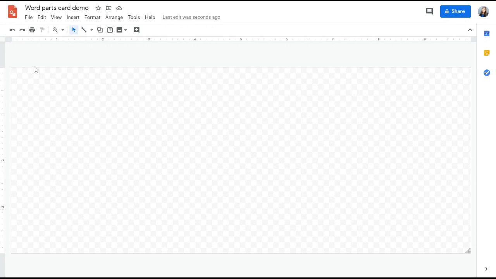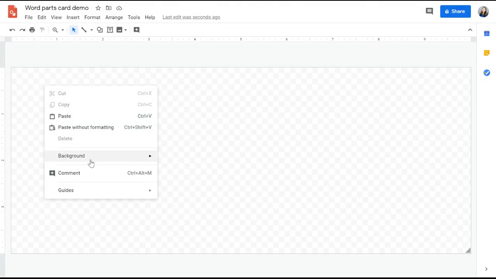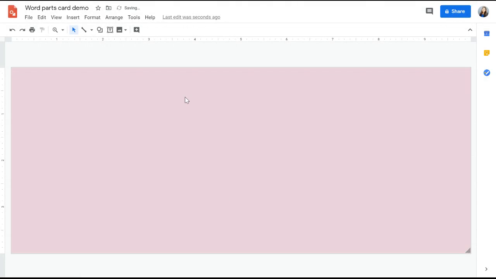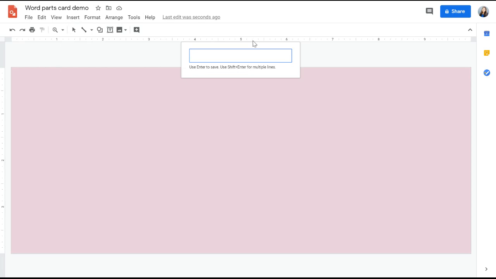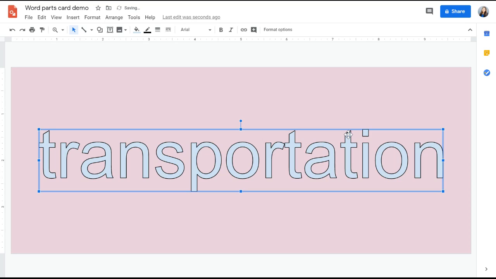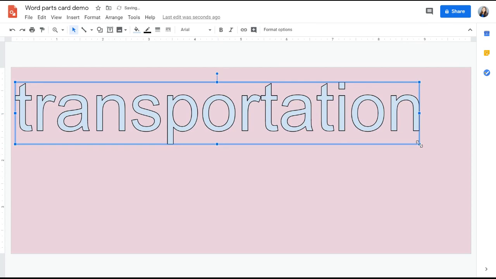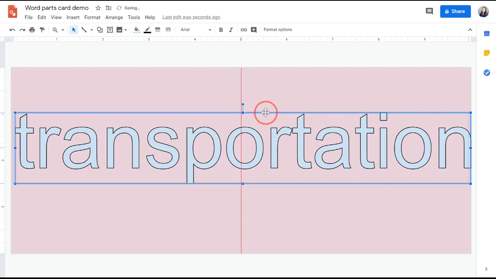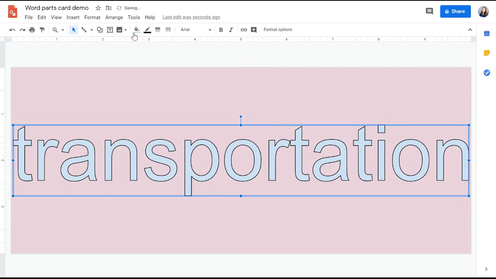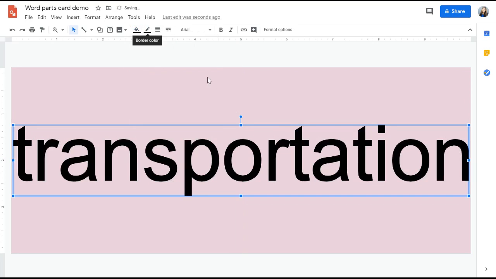I'm going to then adjust the background color by right-clicking, going to background, and selecting the color of my choice. I'm going to insert word art instead of a text box. The reason I prefer word art is because you can drag the edges to resize the text without having to format it the traditional way, going to font size, etc. See here, I'm going to click, hold, and drag the corner, and it's going to adjust the size. So I can make it thicker, thinner, however you like, and then I'm going to adjust the fill.